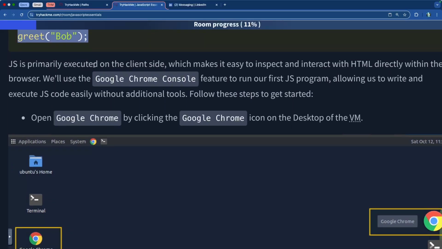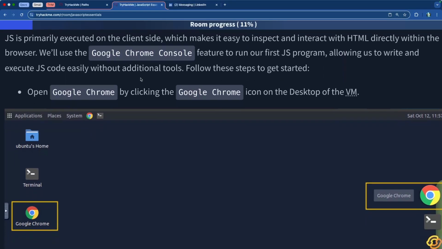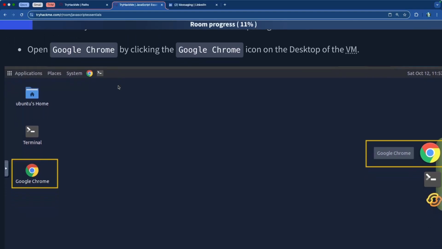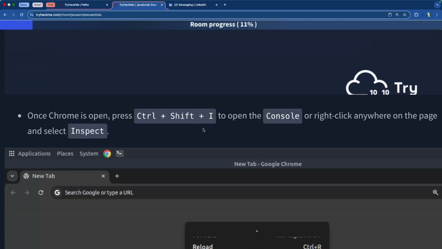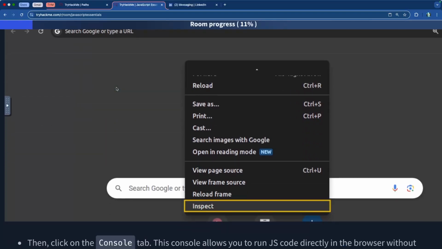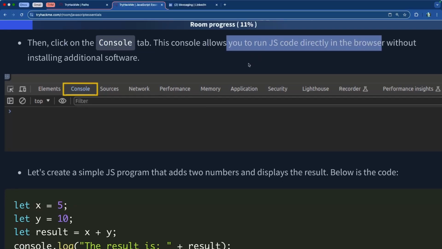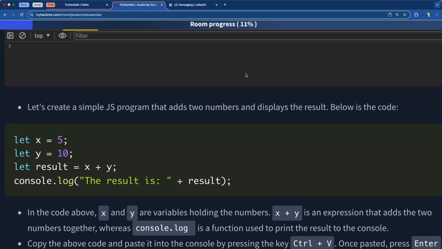JavaScript is primarily executed on the client side, which makes it easy to inspect and interact with the HTML directly within the browser. We use the Google Chrome console feature to run our first program, allowing us to write and execute JavaScript code easily without additional tools. So we are going to open Google Chrome. Once it's open, press Control-Shift-I to open the console, or right-click anywhere on the page and select Inspect, and then it'll open up the console. Once you have that, you can go into the console tab. That allows you to run JavaScript code directly in the browser without installing additional software, which is very cool.